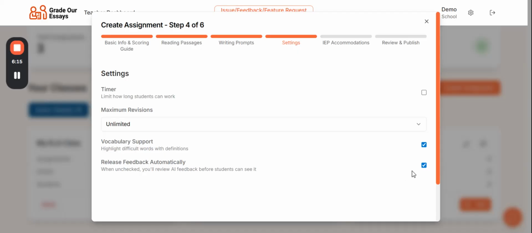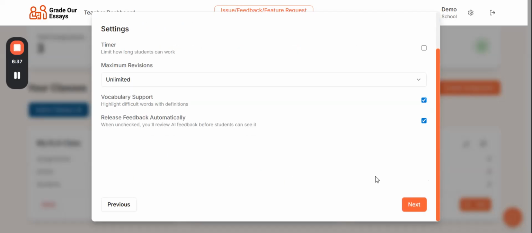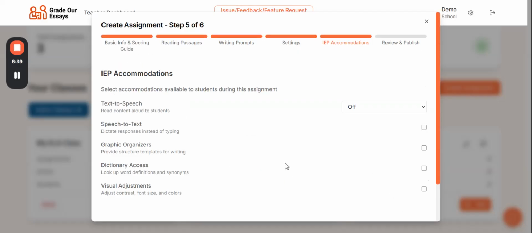Release immediate feedback. This is designed so that you can decide if you want to immediately release it back to the students once they click submit, or you can not do it immediately. And then it's going to come to you first, and then you can make sure you review it first. I'm going to go ahead and let it release immediately. I'm going to scroll down and click on next.